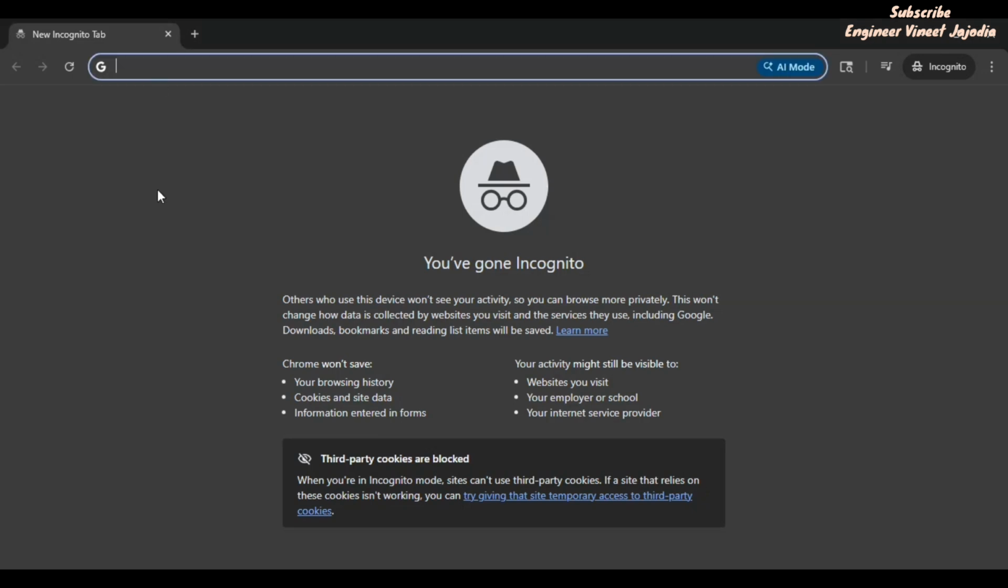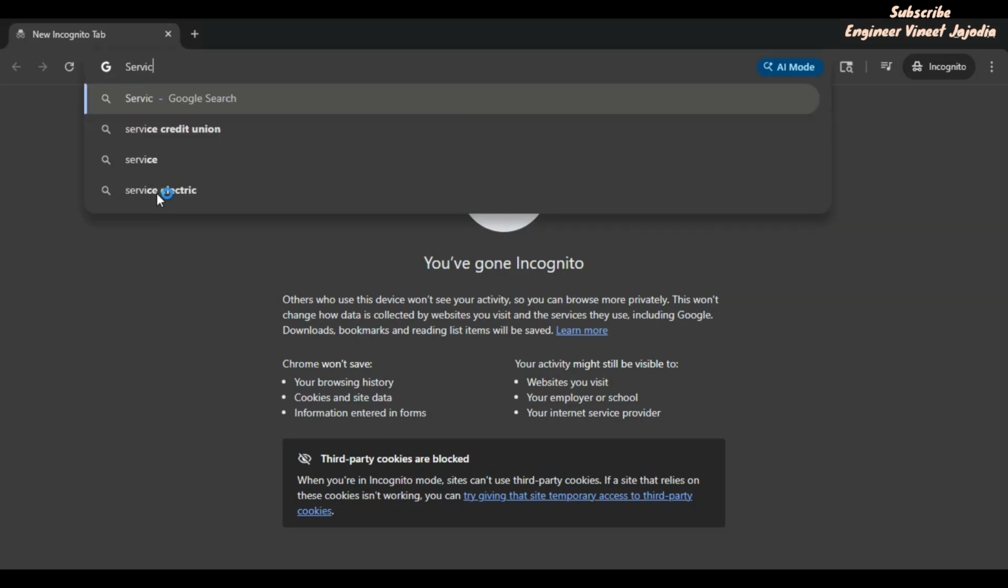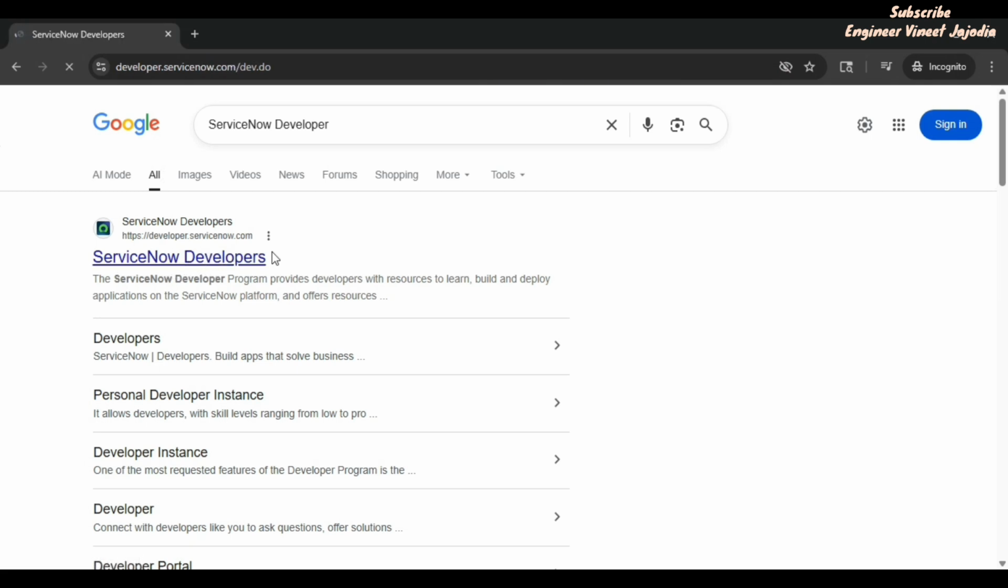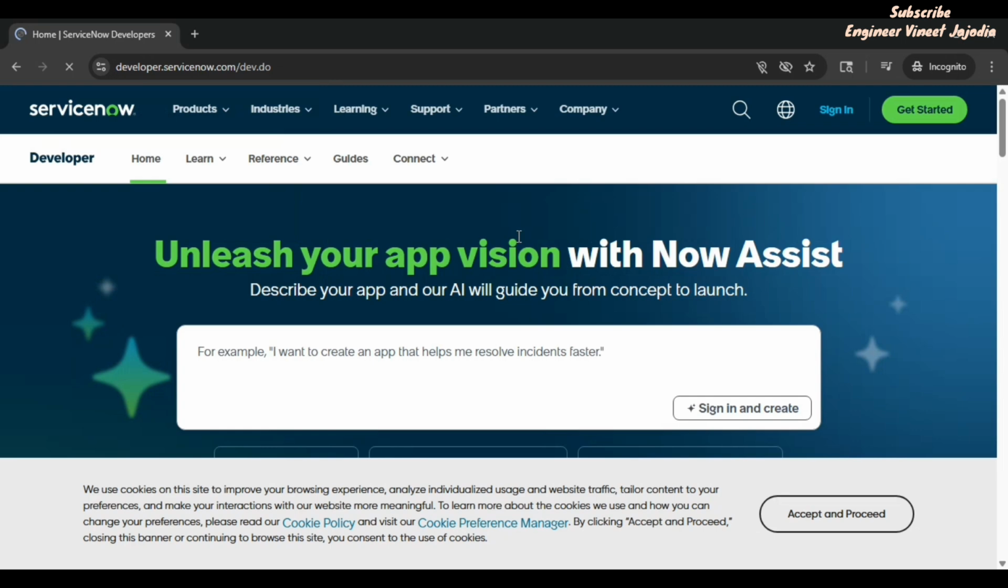In the search box, we are going to type ServiceNow developer, hit enter, and we are going to see developer.servicenow.com. Click on this link, ServiceNow developers. Now you can see this is the new user interface of the ServiceNow website. Now let's get a new ServiceNow instance. To get a new ServiceNow instance, click on this sign in link.